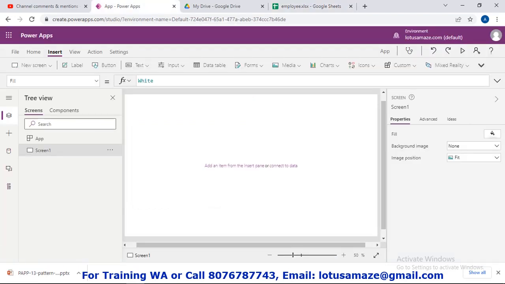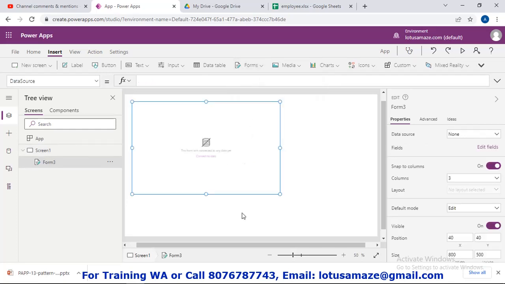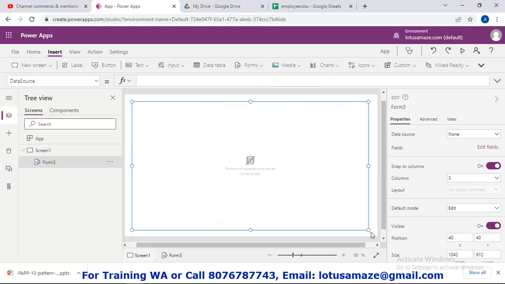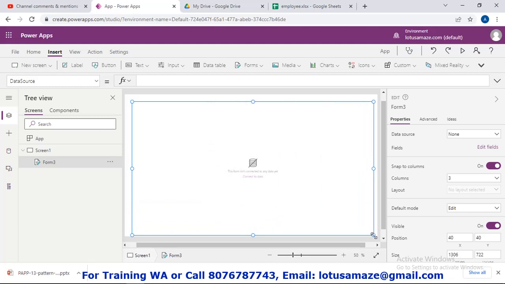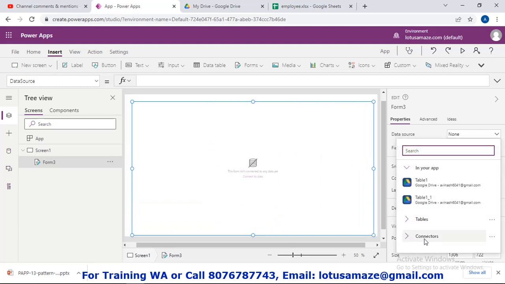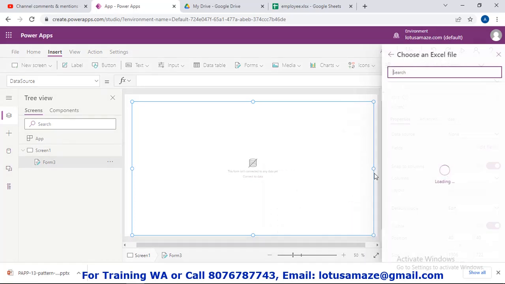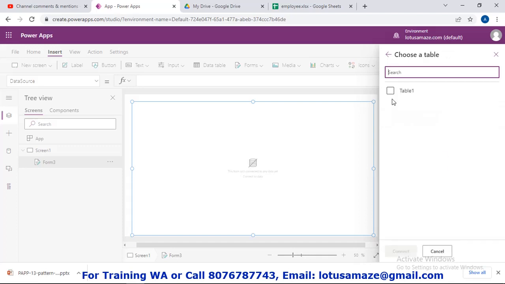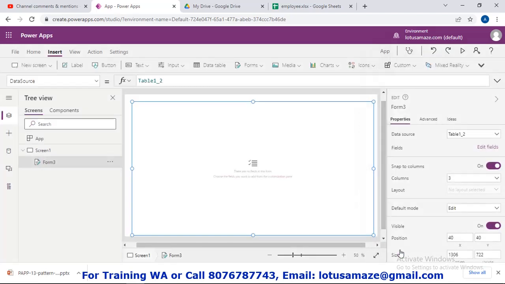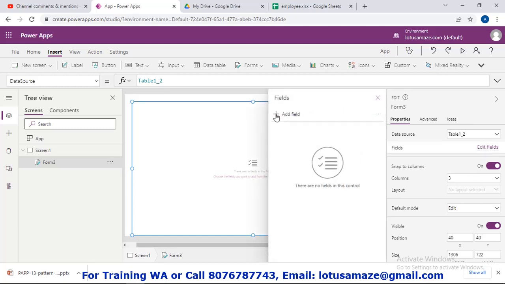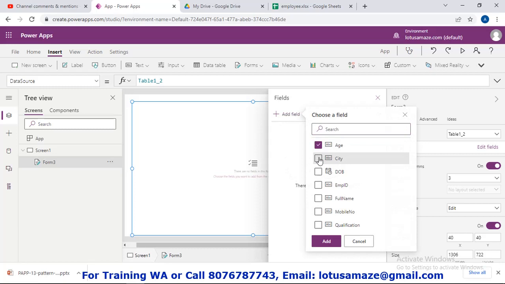Now we check the practical. Take a form in edit mode. Connect to the data source. Connection: Google Drive. Employee, Table 1, and connect. Edit fields. Take all fields.